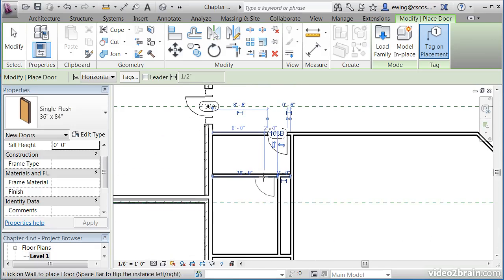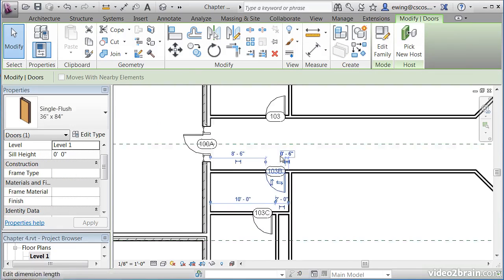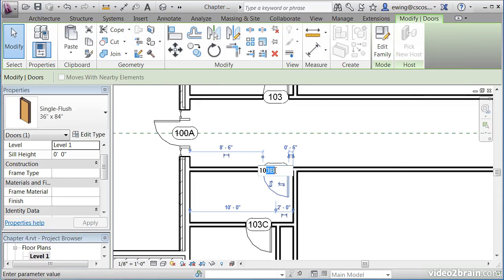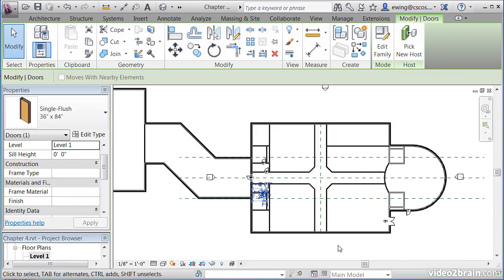Let's do the same for the interior and hit Escape. Let's rename this door to be 104. Click off of it. Let's rename this door to be 104A. And click off of that. Zoom out. Save your model.